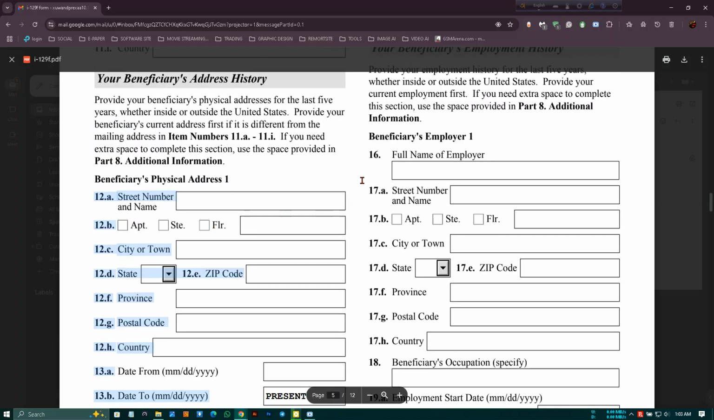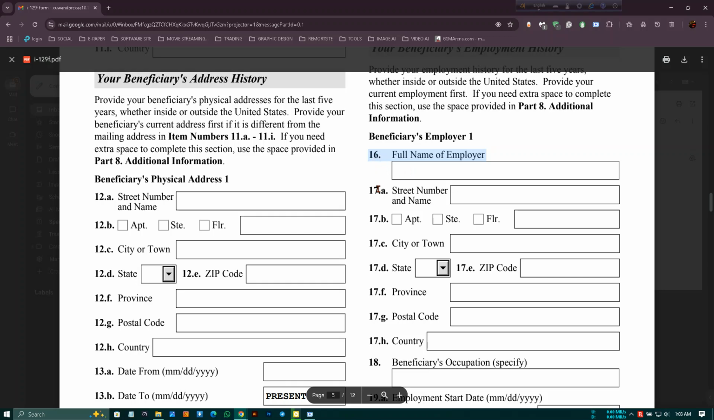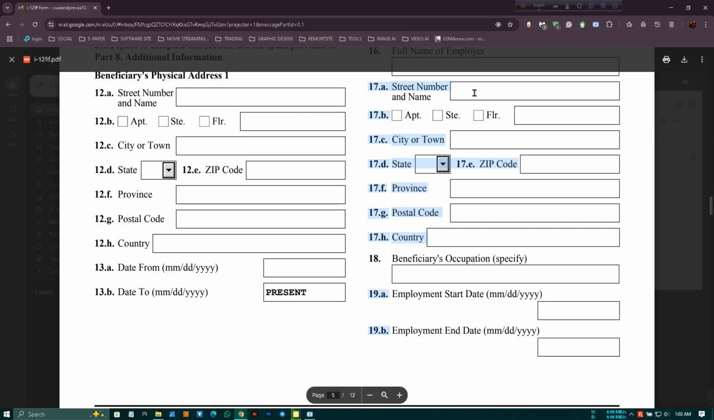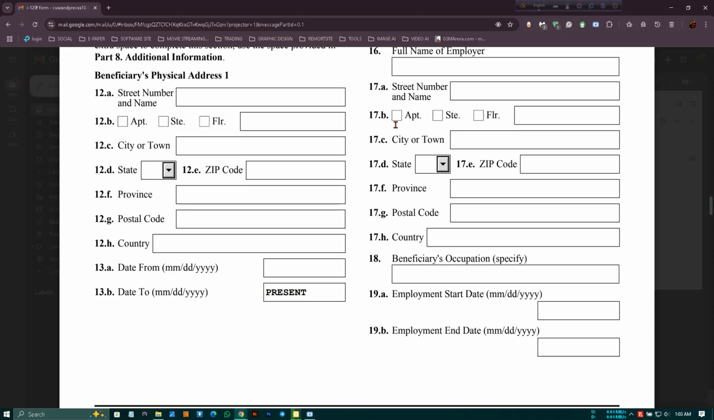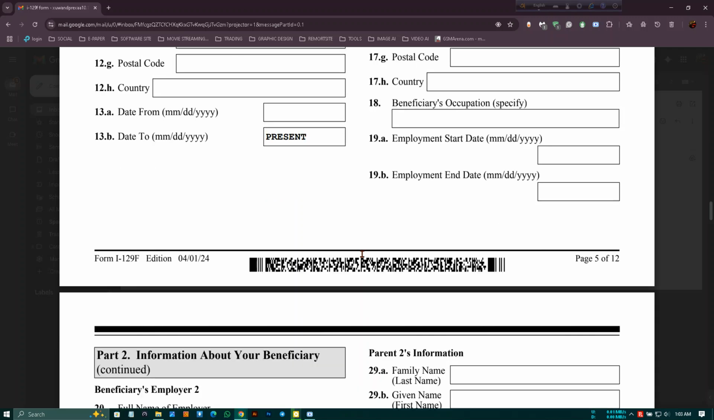Enter the beneficiary's employment history for the last 5 years. Include employer names, addresses, job titles, and dates of employment in mm/DD/YYYY format. If unemployed, enter unemployed. Use Part 8, additional information, if more space is needed.